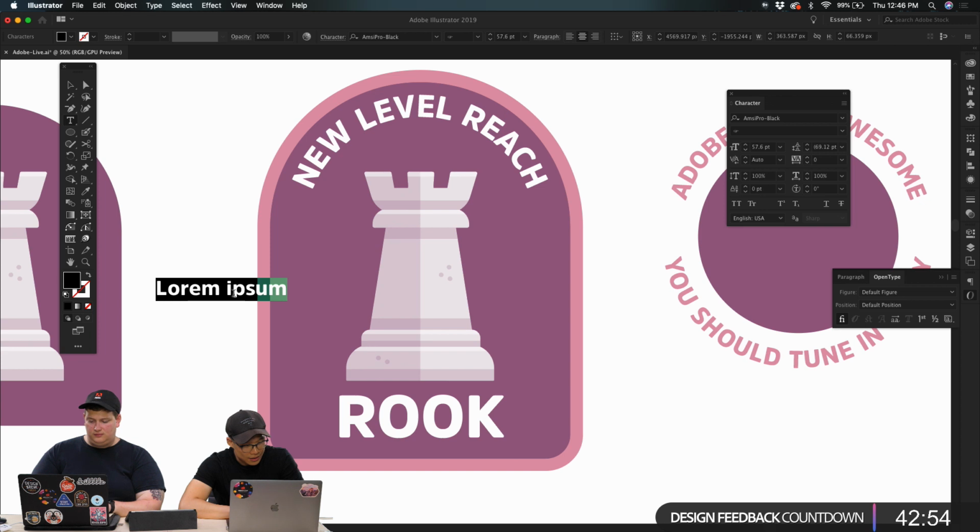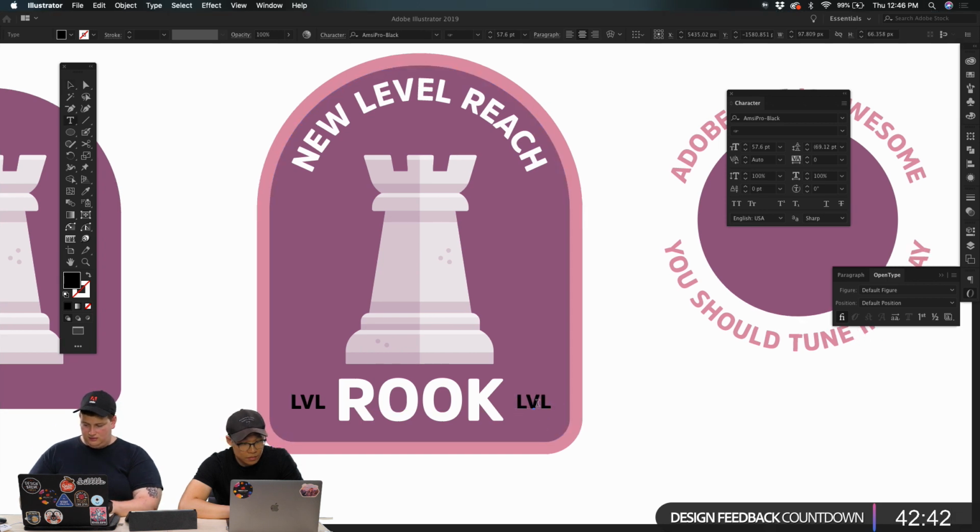I think that's a good idea. So I'm going to first start with an abbreviation for level, and we're going to put it right here off to the side. And then we're going to do another one off to the side here. I'm going to try to type it out first. I don't think that's going to work.